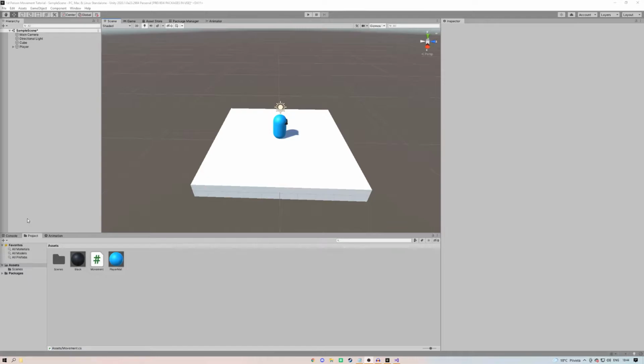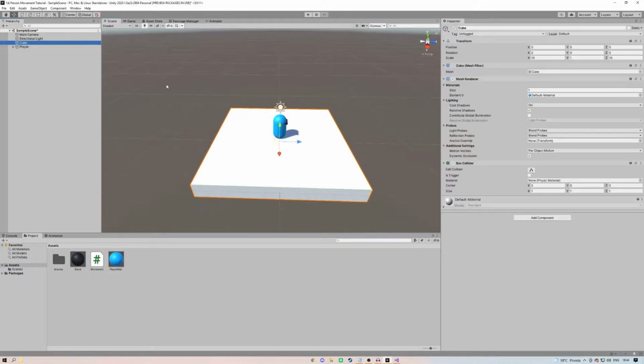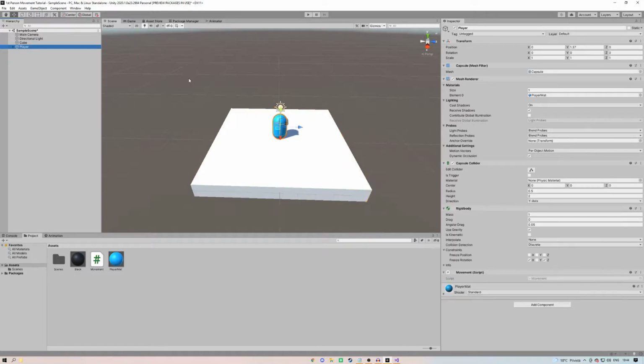This is how you make third or first person movement in under 5 minutes in Unity. You're going to start off with a terrain, and your terrain needs to have a collider on it. I'm just using a regular box as terrain, so I'm just going to use a box collider. Then you need some kind of player. Your player needs to have a collider and a rigid body. When you have that, create a script called movement and drag it onto your player.